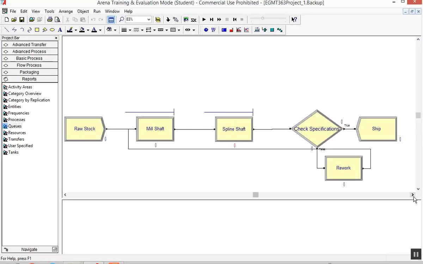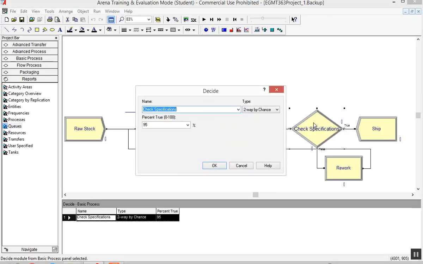Okay. What I really would have liked to have done is a 3-way on check specifications. If the shaft was too big, then we could rework it. But if it's too small, we just scrap it. Well, I think you could click on that. Let's take a look at what's available on the side monitor. I think you can do N-way by clicking on the type there. Yeah, so you could do N-way by chance or N-way by condition.